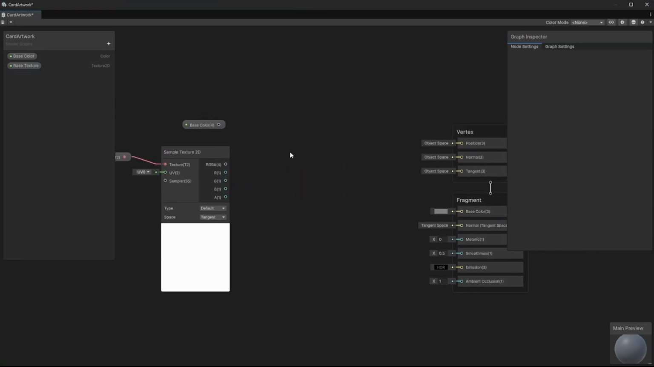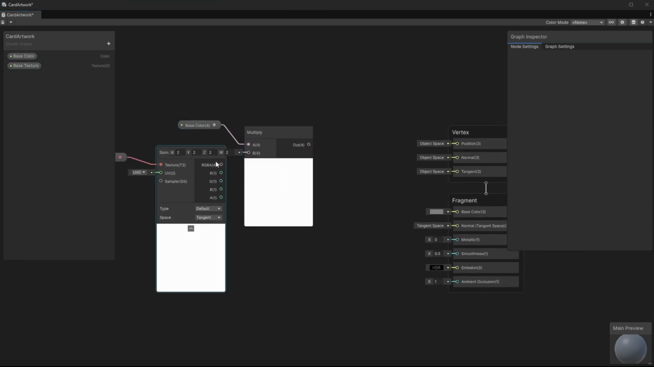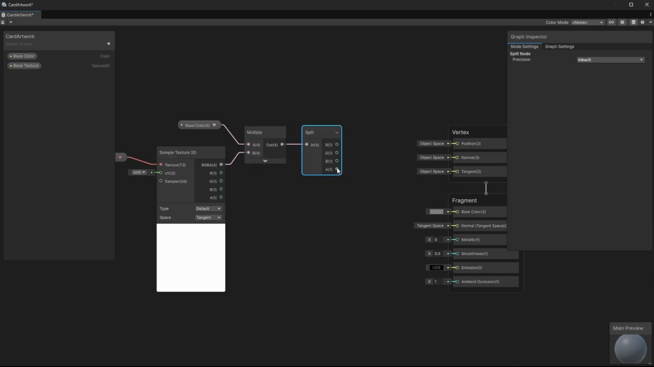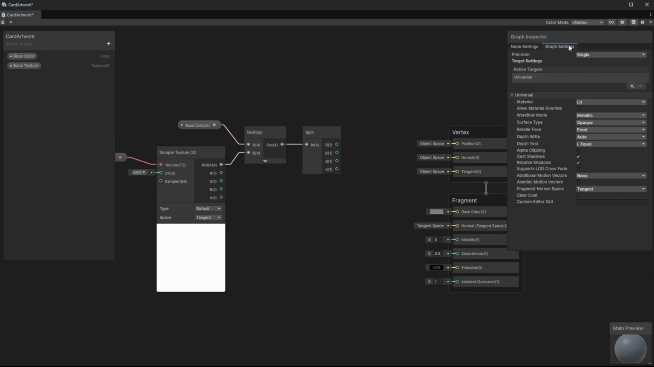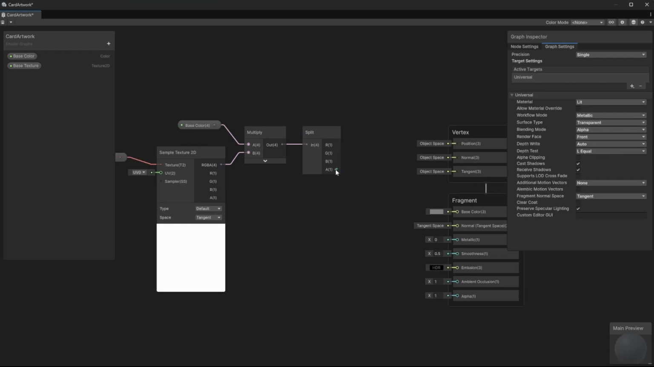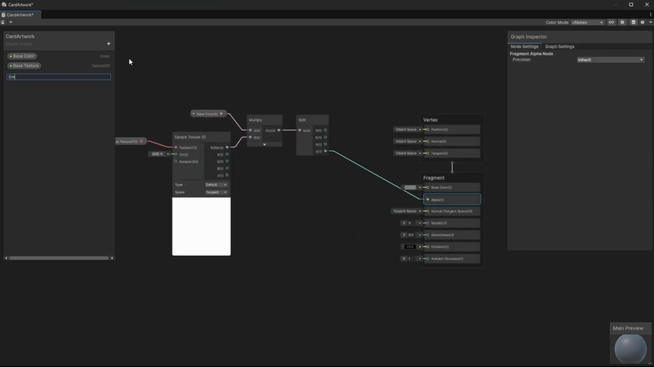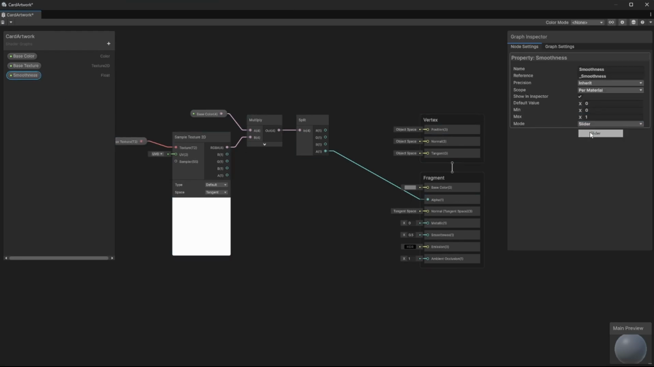I want to split off the alpha and output it, but we're going to be dealing with mixing the base color and holographic colors later, so let's leave that for now. I will also quickly add a smoothness float property, which is a slider between 0 and 1, and wire this directly to the graph's smoothness output. That will give us a bit more control over the feel of the card surface.